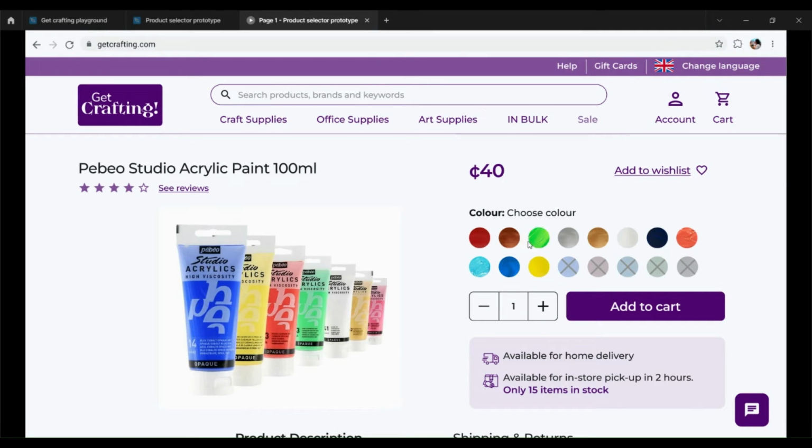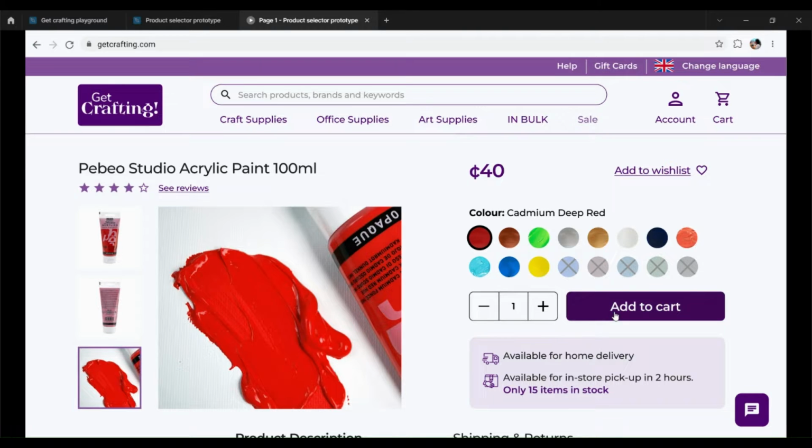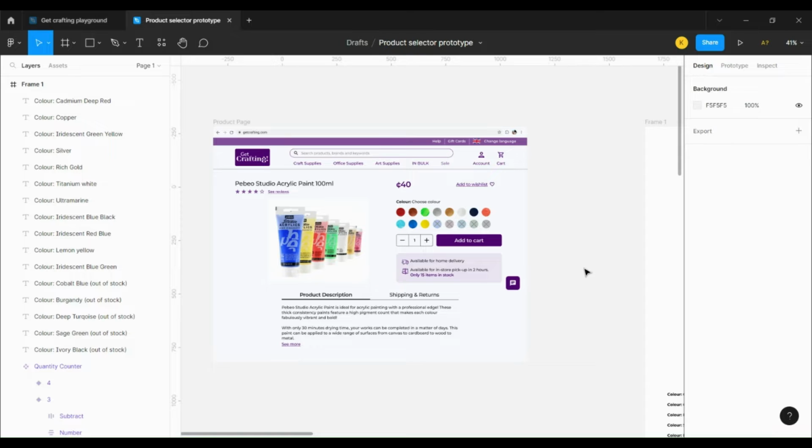In this video, I'm going to show you how to prototype this interaction that's common to a lot of product pages on e-commerce sites. This is the page we're going to be prototyping.